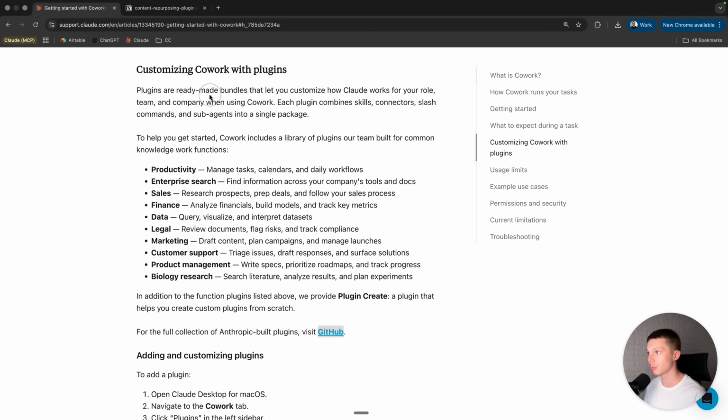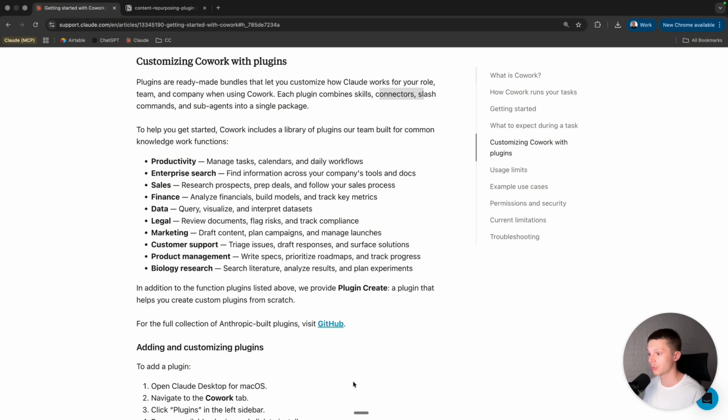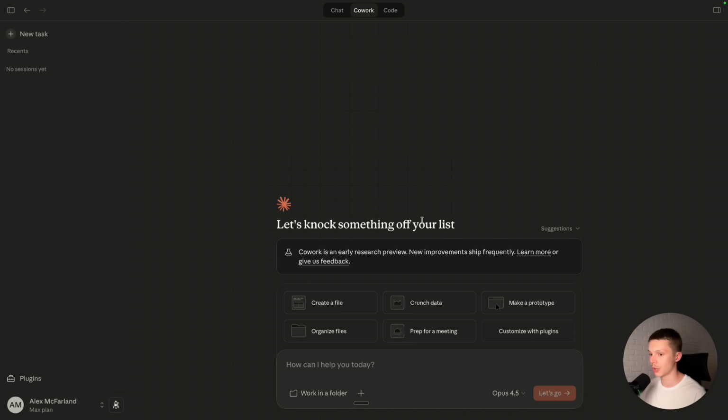We can see that plugins are ready-made bundles that let you customize how Claude works for your role, team, and company when using Cowork. Each plugin combines skills, connectors, slash commands, and sub agents into a single package. So basically a plugin is just a package of all the other good things that you can use with Claude, right? So you can have one plugin that has a bunch of slash commands, a bunch of Claude skills, sub agents, all packaged into one, and you easily just import that into your Claude Cowork environment or your workspace, all right?